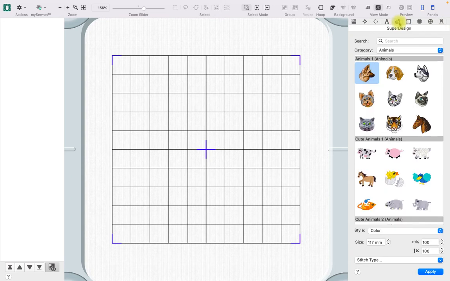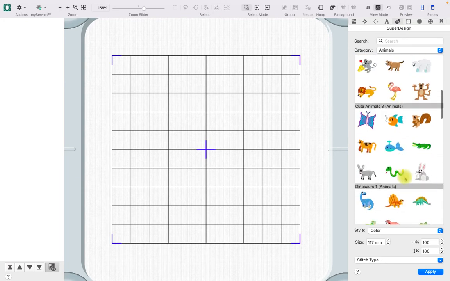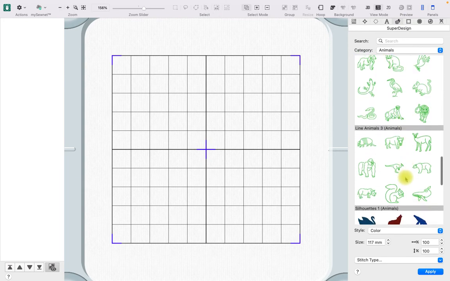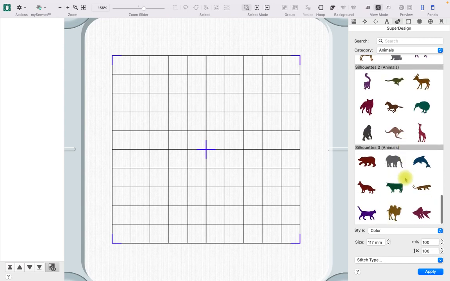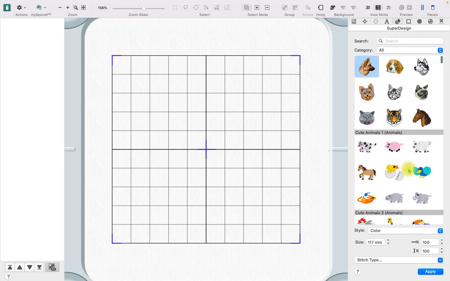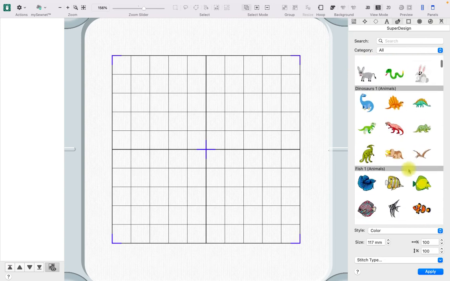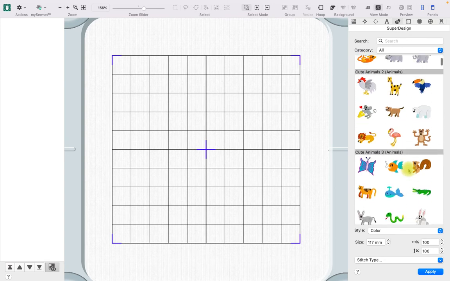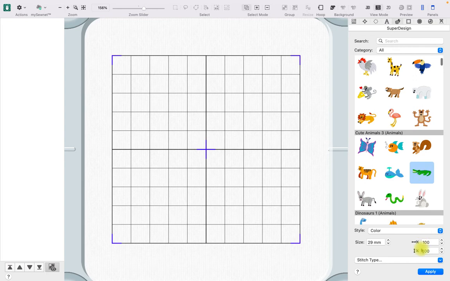Super Design. Oh, this is fun. So these are where you get all the built-in designs. Now, they're not technically designs. Remember I said something about that fixes stitches? Well, we're on animals, so we'll switch to all because there's so many. Except for that kiwi bird was really fun, and we were going to do that. Or maybe the alligator. The alligator's super cute. We're doing alligator. Okay, so when you want to choose one, we're going to go ahead and choose it.